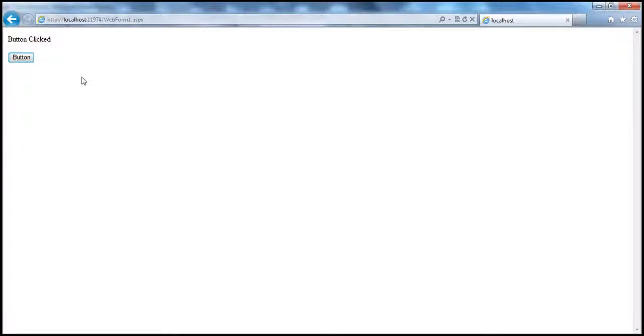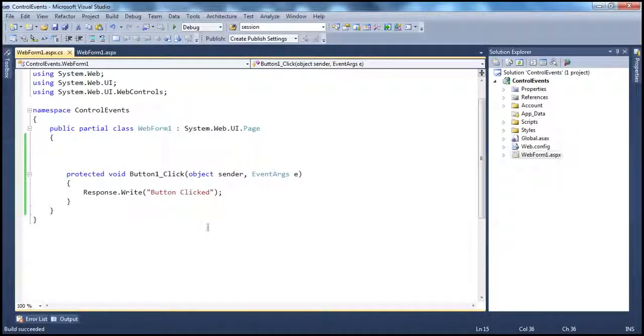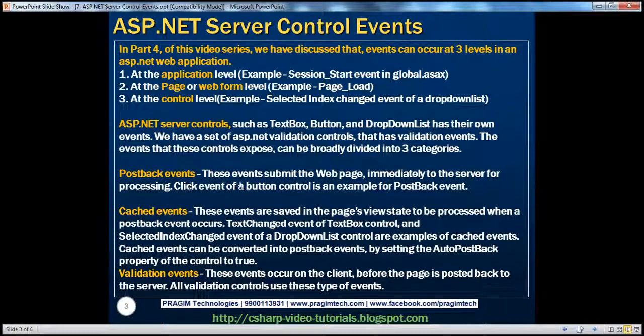So the request goes to the server, creates an instance of this web form, processes the page level events, the button click event, and then generates the HTML, sends it back to the client, and destroys that web form. So once that HTML reaches the client, you see this message button clicked. Why? Because in the click event we said, write this message back to the response stream. Alright. So that's the post-back events, which will immediately submit the web form to the server for processing.